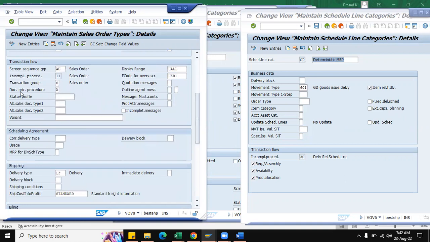In this screen, document pricing procedure. This is one of the prerequisites in pricing procedure determination. Pricing procedure determination is based on the combination of sales area plus document pricing procedure plus customer pricing procedure, then the standard pricing procedure RVWA01. So the entire pricing will be covered in this particular pricing procedure determination.